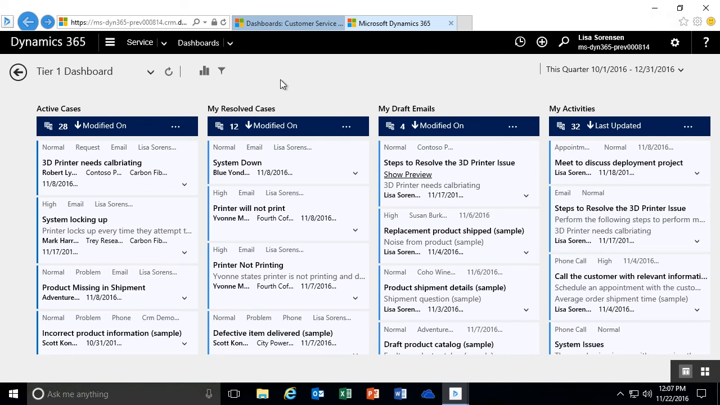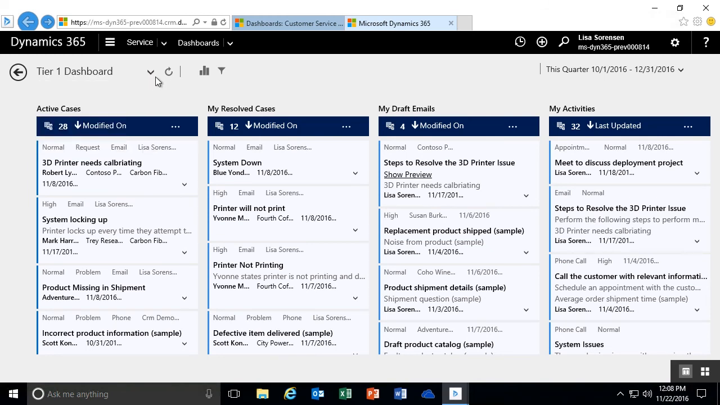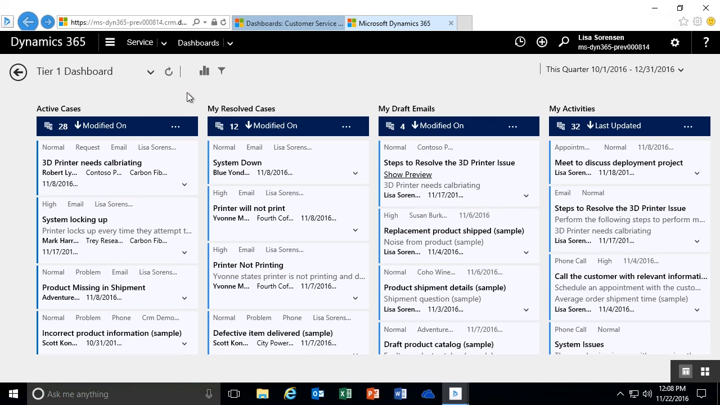Now you'll also see that as soon as we go into the Interactive Service Hub, the default dashboard that is available is the Tier 1 dashboard. And you'll notice that there's multiple dashboards that are out there, and we'll take a look at these as we continue to go through, in different demos. But from here, I can easily switch between the dashboards by simply clicking on the link for the various dashboards.